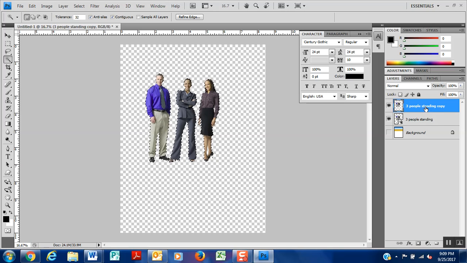All right, so we rasterized our copy layer. We're going to hit D. I already have black over here as the default, but hit D just to make sure that yours is black for the foreground color. Then you're going to hold Shift, Alt, and Backspace. That's going to turn our copied layer black so we can begin to create the shadow.